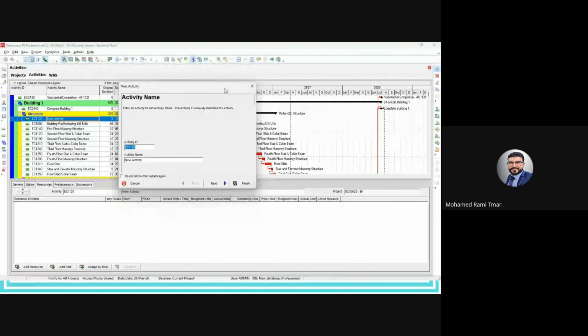Practical way and best practices: usually when we create a schedule, we use import/export Excel, not one by one activity, to be honest with you. But to make it simple, we will go with the classic way. Here, the software will ask you to add activity ID and activity name.